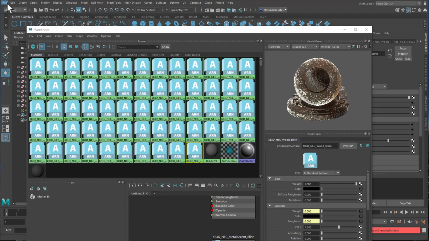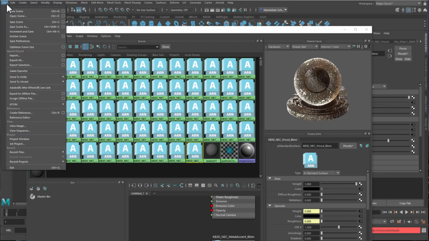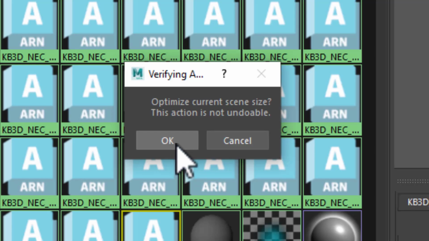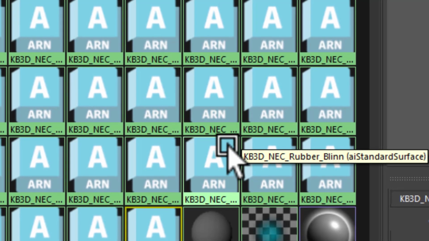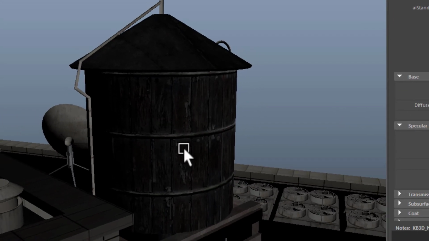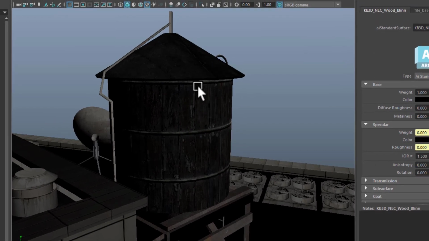And if they're not gone and hidden somewhere else, which I don't suspect, I can always go to File and optimize the scene size. Optimize current scene size. This action cannot be undone. That's just fine. And now we're basically done. We have Arnold shaders. This scene, the viewport, changes quite a bit, and we still have only one light, which is the parallel Maya directional light here. And now we can render it in Arnold and see what's coming out.